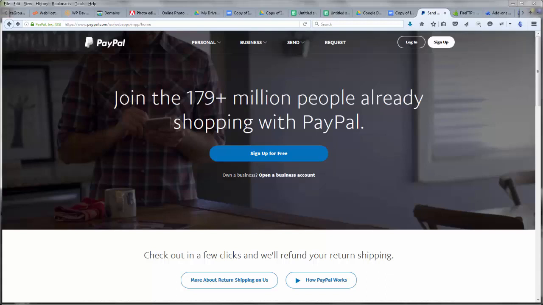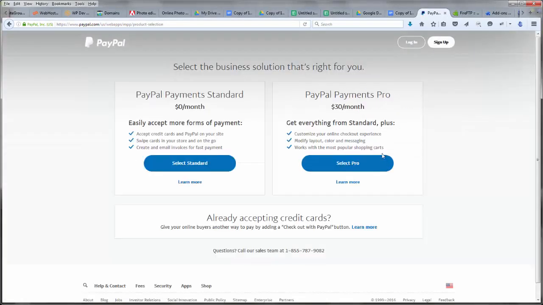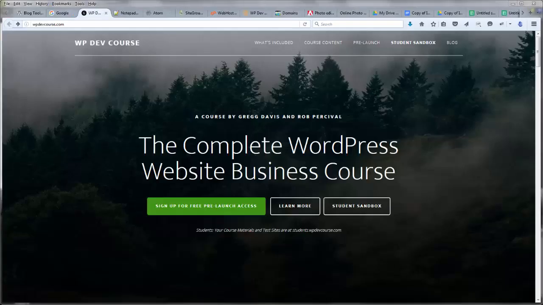Go to paypal.com and click Sign Up at the top right. Choose Business Account and then click Continue and choose PayPal Payments Standard. Follow the prompts to set up your account, attach and verify a bank account for deposits, and you'll be set to take credit cards. PayPal Payments Standard is all you need to take recurring payments for website maintenance or hosting for your clients, as well as one-time payments for web design and implementation.